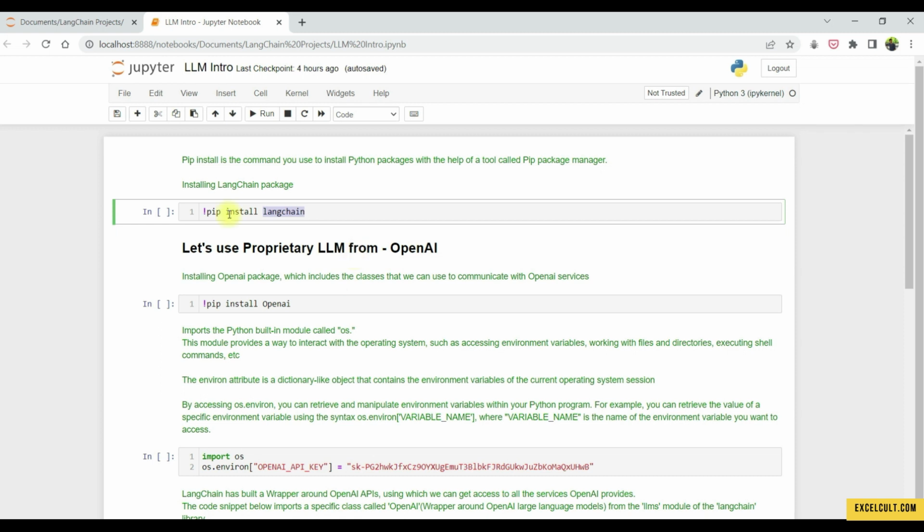So the first command that we have to execute is pip install Langchain. This command called pip install is actually used to install Python packages that might be helpful to you during the development of the project, and this is done through a tool called the pip package manager. So this is how we install it. Let's go ahead and execute this by clicking on the run button, or I can just press Shift+Enter. This might take some time.